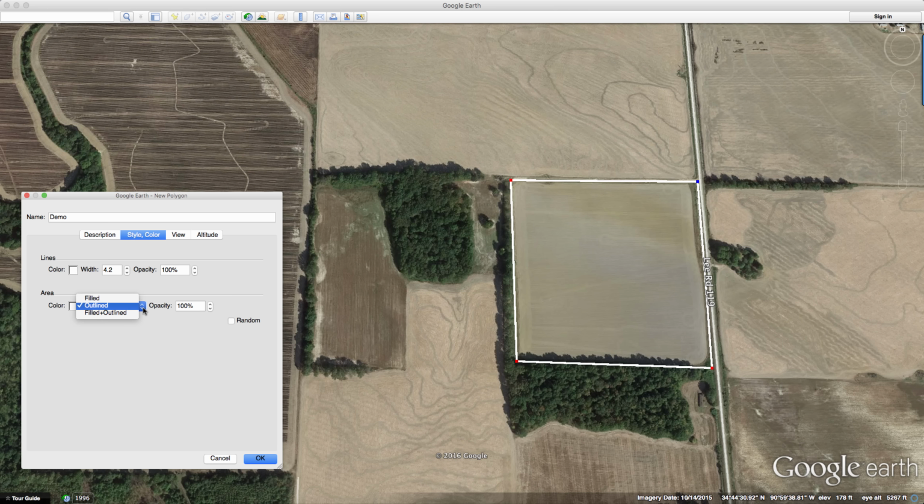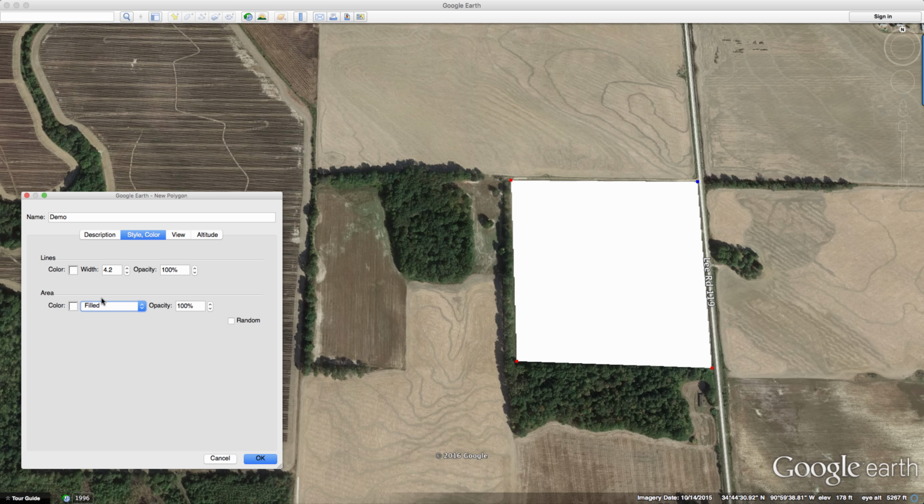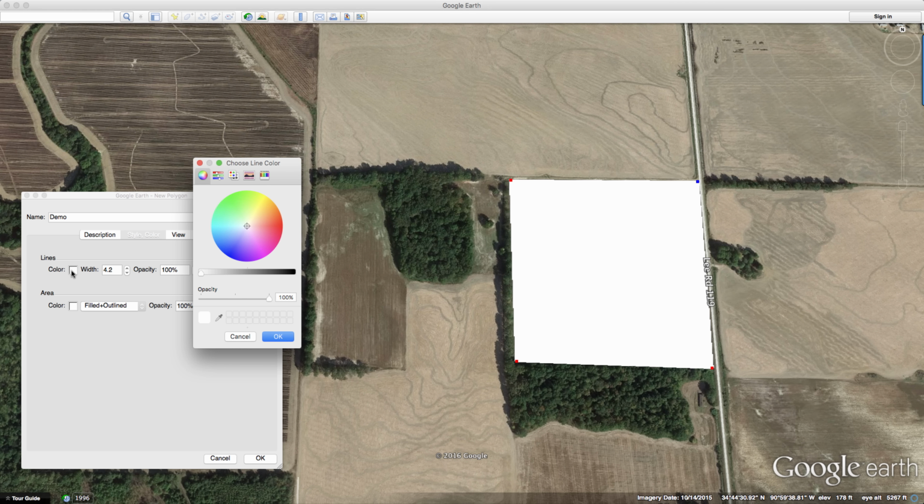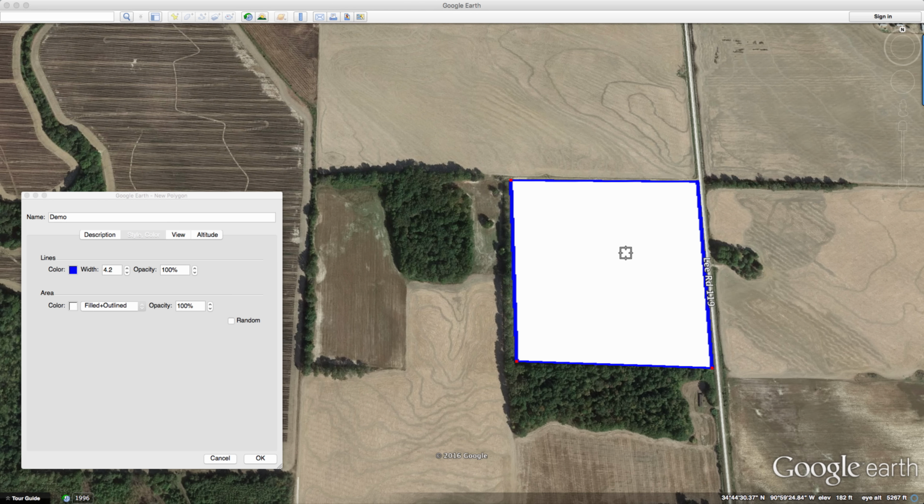Now, you can go with field, where it's just the field. There's no outline. You can go with field and outline, and you can also go in here, and right here we're going to change the outline color. We're just going to change it to blue here, just so you can see it. So you get the outline as blue. You can go in here to the field, and you can change its color.